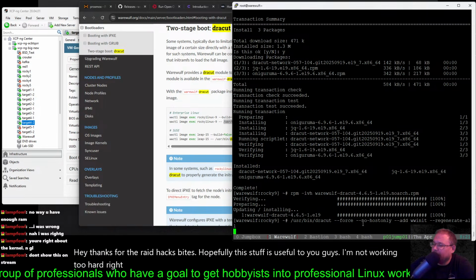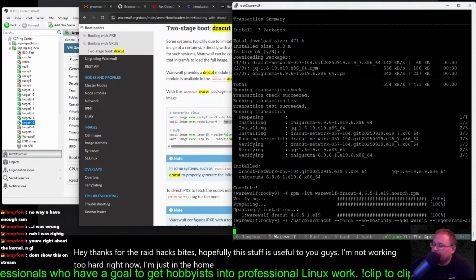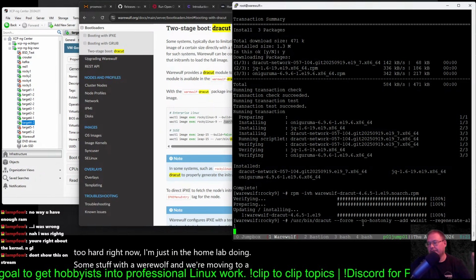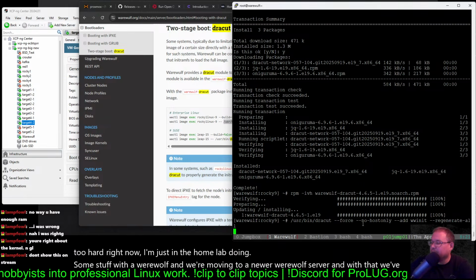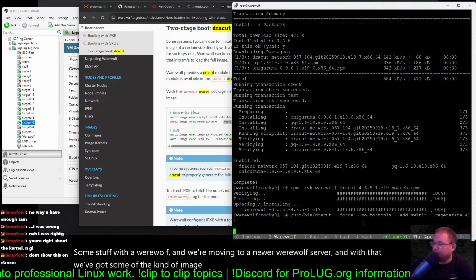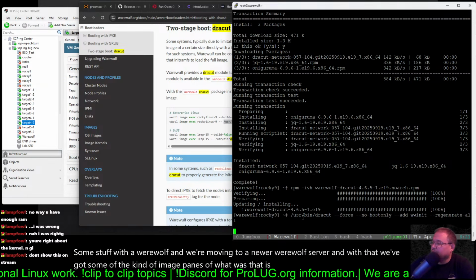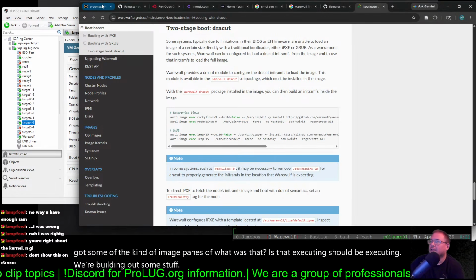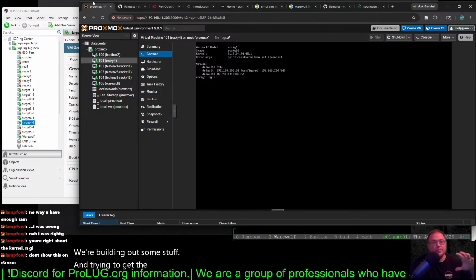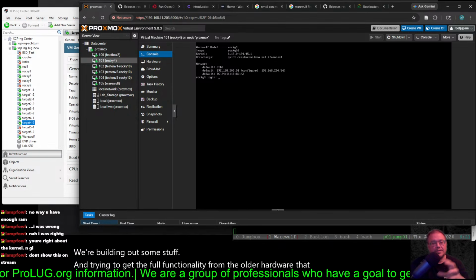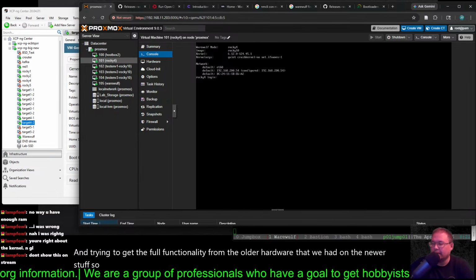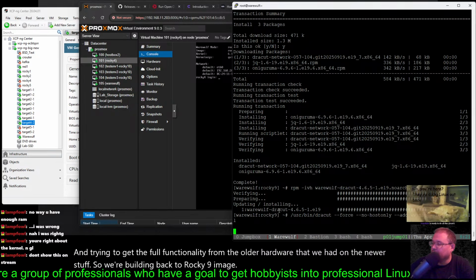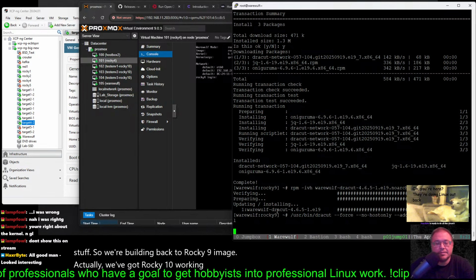I'm just in the home lab doing some stuff with Warewulf, and we're moving to a newer Warewulf server. We're building out some stuff and trying to get the full functionality from the older hardware that we had onto the newer stuff. So we're building back to a Rocky 9 image, actually. We've got Rocky 10 working just fine.